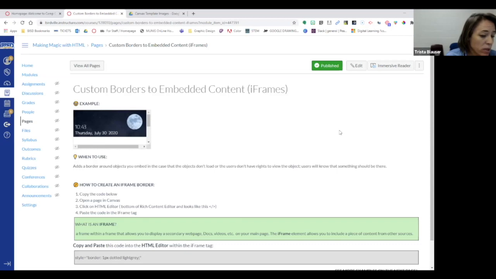There is that Passport to Canvas course for students. That could be an option, but that might be a campus decision, if the campus wants to have all students go through that. Got it. Okay.